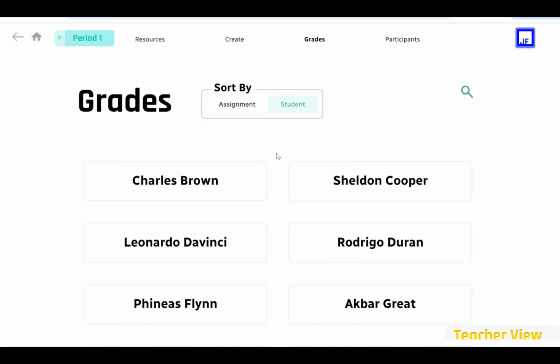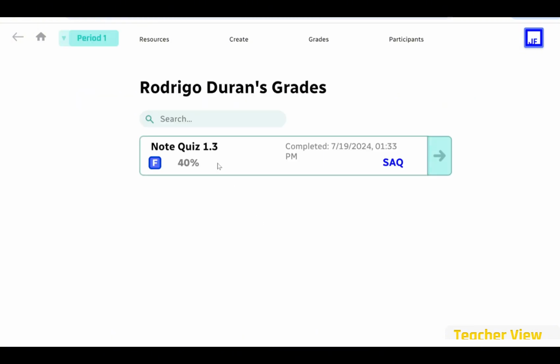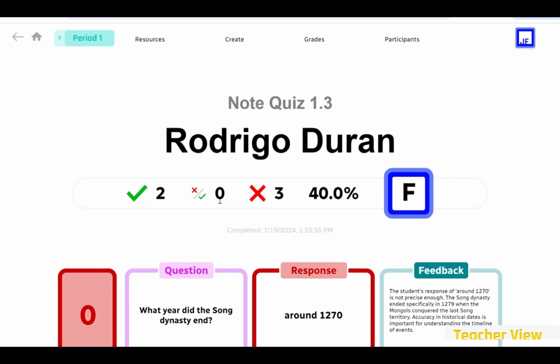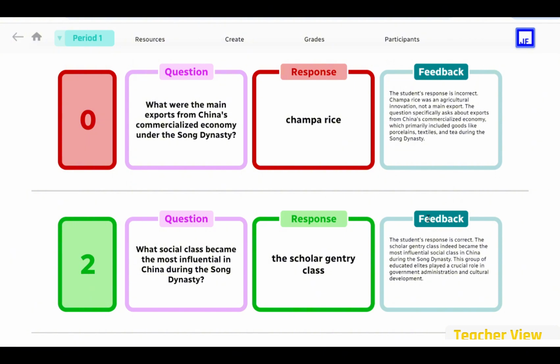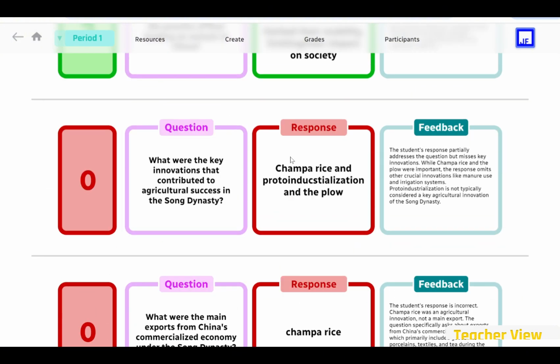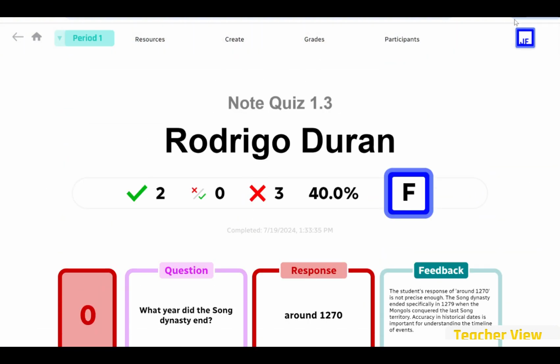Let's click to see the student's grades. Since only this assignment has been taken, it is the only one that shows up. Clicking on the assignment lets us view the student's performance. On this page, teachers can adjust how many points are given and the feedback for each question by clicking on them. This is the view for the assignment results.